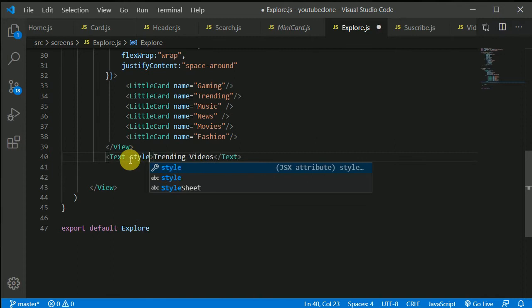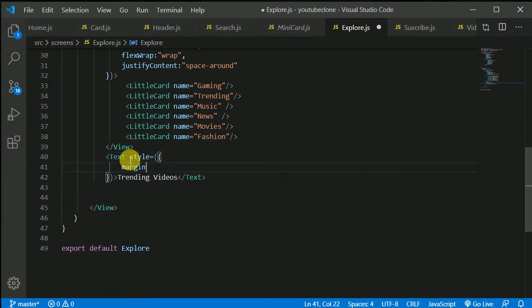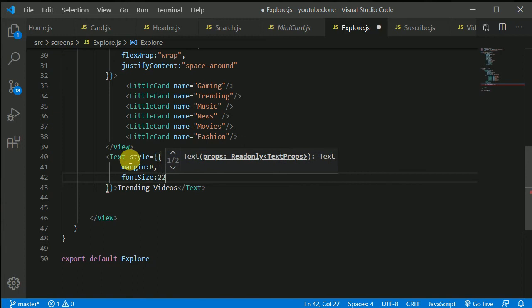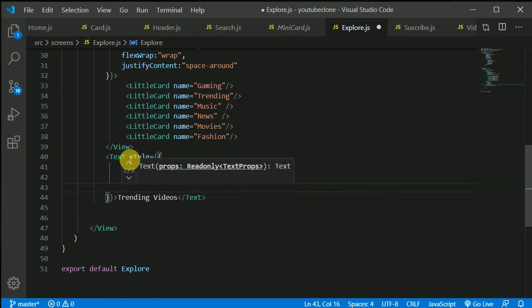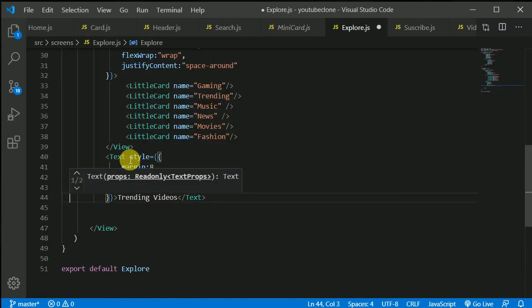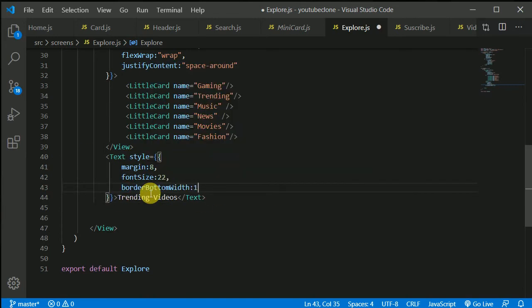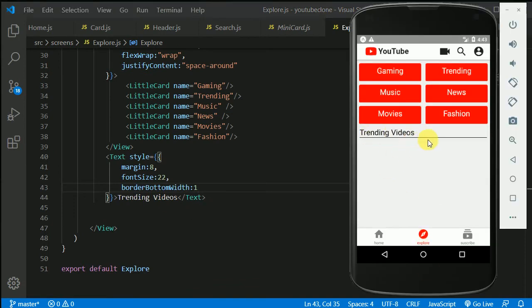So I will give this a little bit of margin, let's say 8, and I will give a font size of 22, and I will give it a border bottom width of 1. If I save this and have a look, it is showing this trending videos. Now I can show the cards.